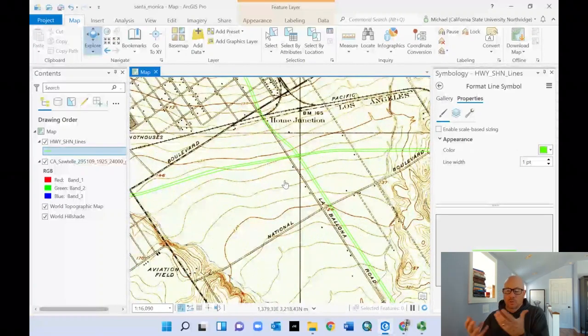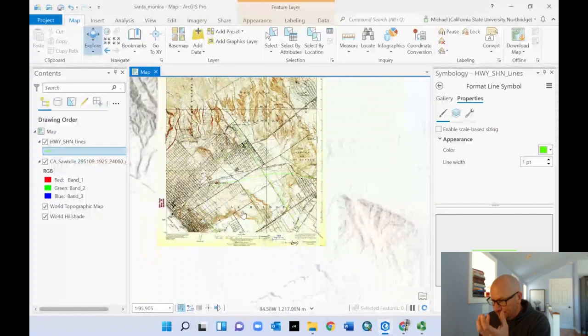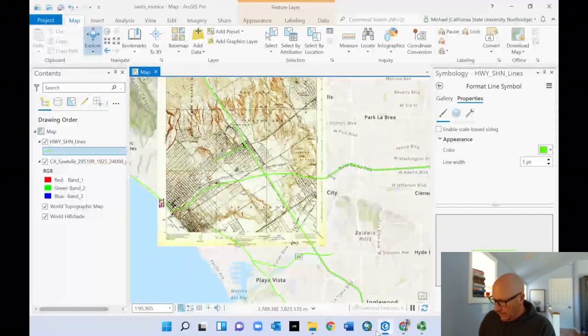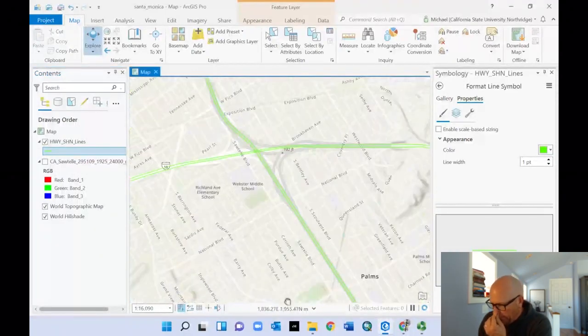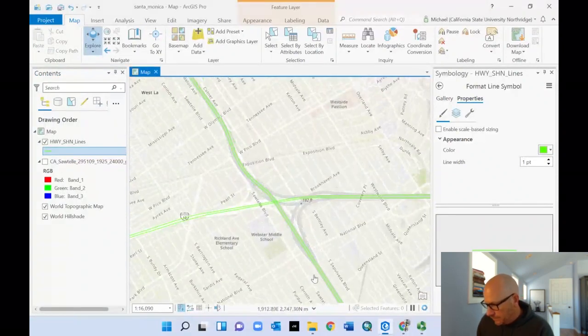That's a cool study. That's one of the ways in which I've used these historical topo maps: we've looked at how things have changed in an area over the last 50 years, 100 years, whatever it might be. But we can see they're still in the same general space. We're looking at Santa Monica stuff, and if we uncheck this, we can see it lines up more or less with what we have on this base map.